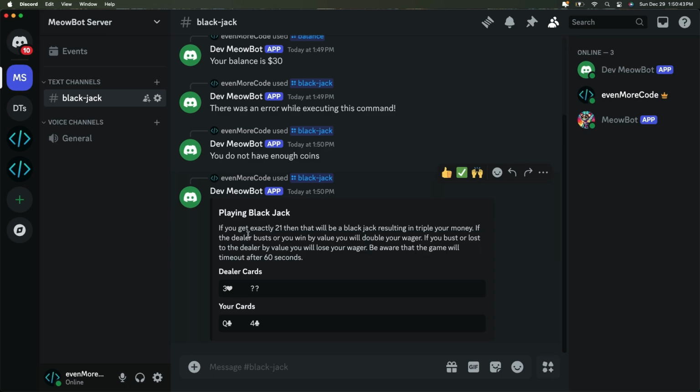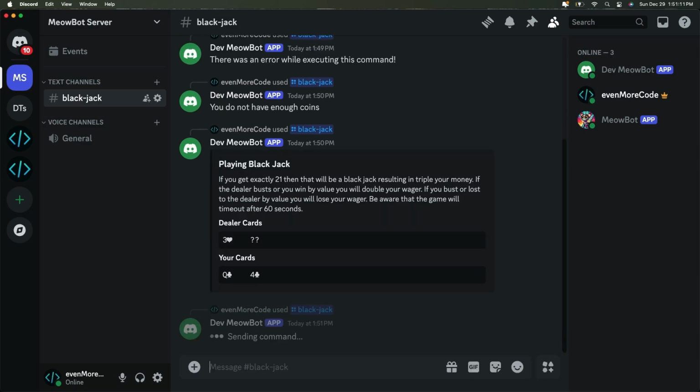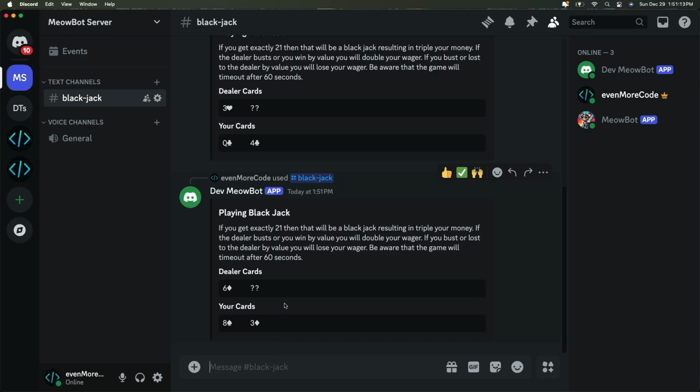It starts it up. It says playing blackjack, gives us the entire description, shows dealer cards, which shows a 3 and a heart. And then it shows 2 question marks, which is the hidden card. It shows your cards, queen of clubs and 4 of clubs. Okay. Nice. So this gives us 2 new cards, and you'll see if we replay this again, it's going to give us new cards every time because that's that shuffled deck.